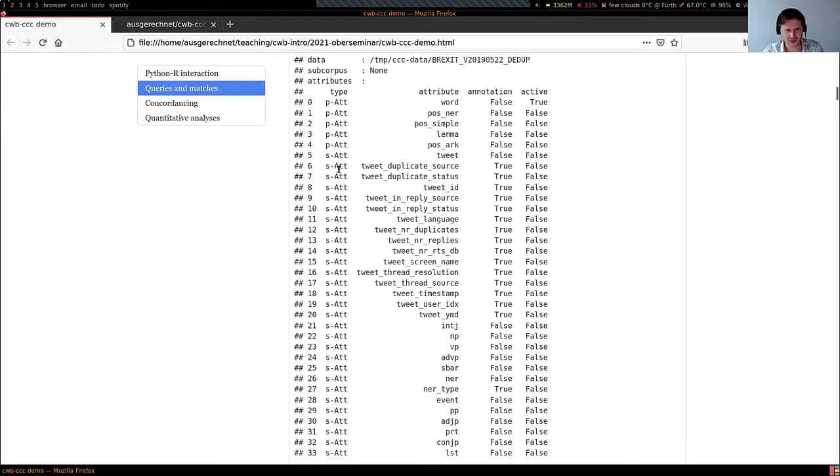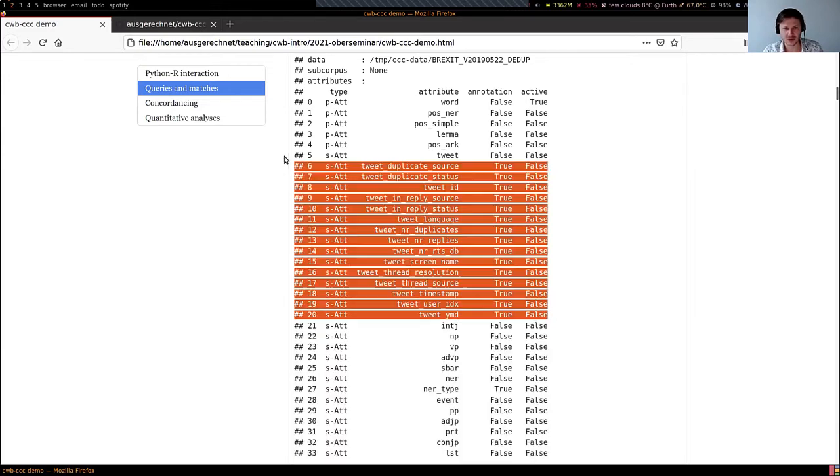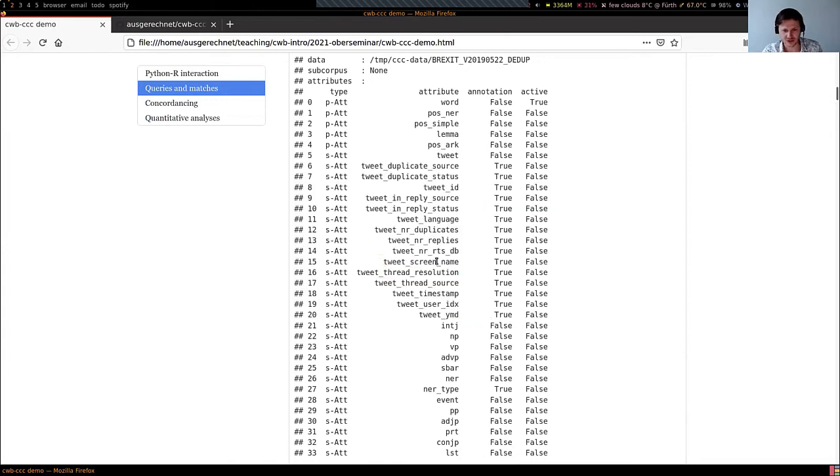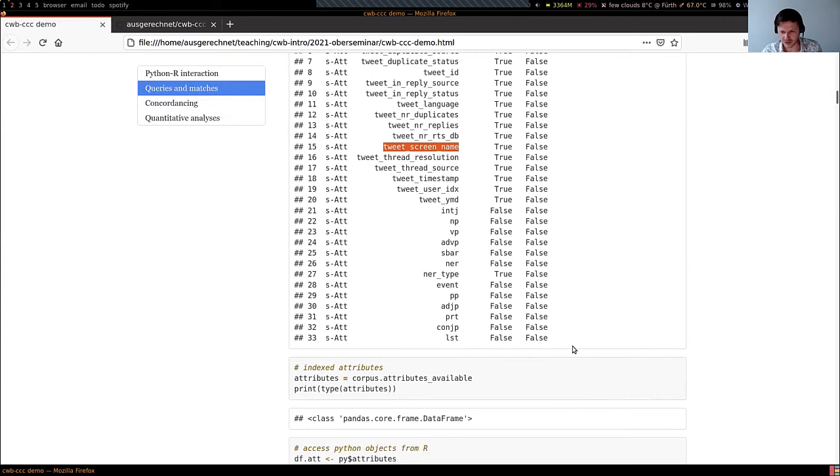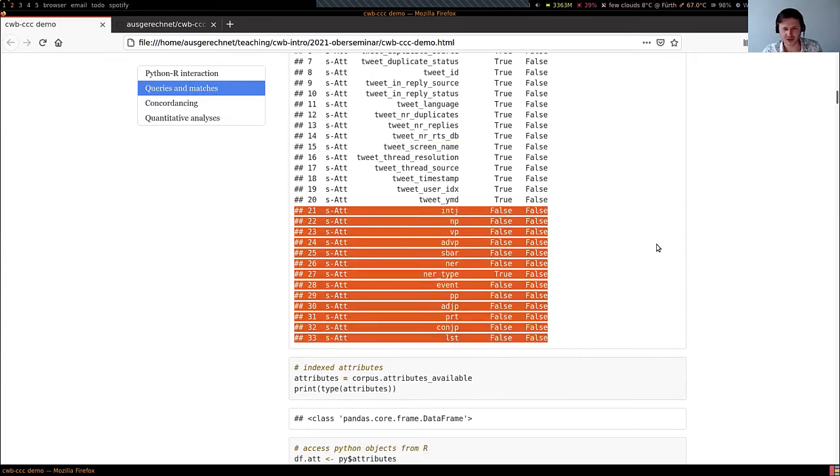And there are a lot of structural attributes. All those structural attributes from the tweet level, like the tweet ID, the language the tweet was posted in, which should be English in this demo, the timestamp, the user ID, the screen name, and so on and so forth. And there's also some linguistic information, structural attributes with, for example, noun phrases and verb phrases.